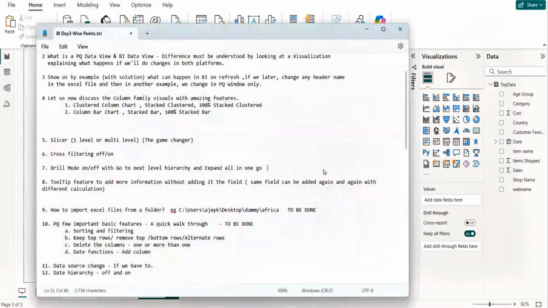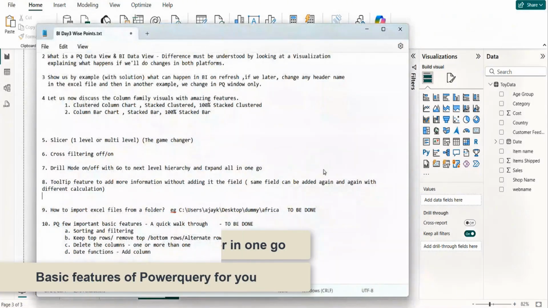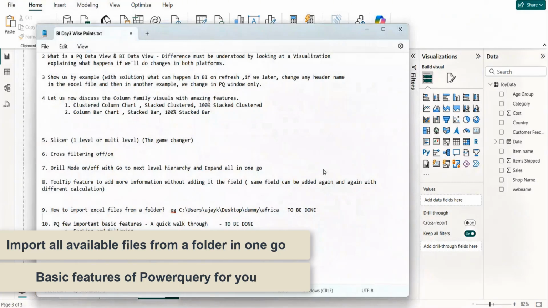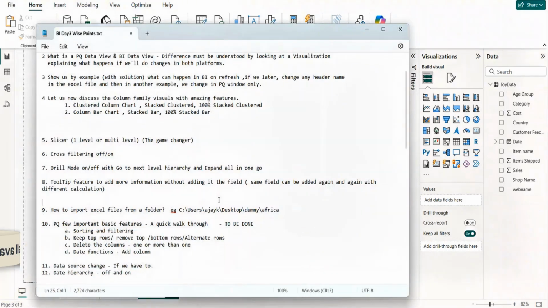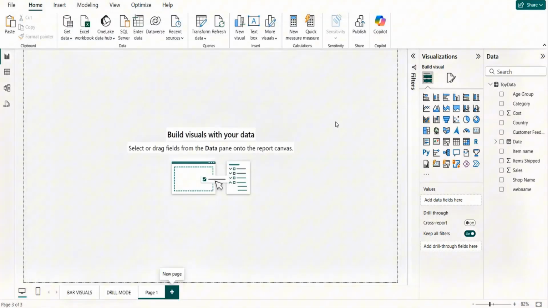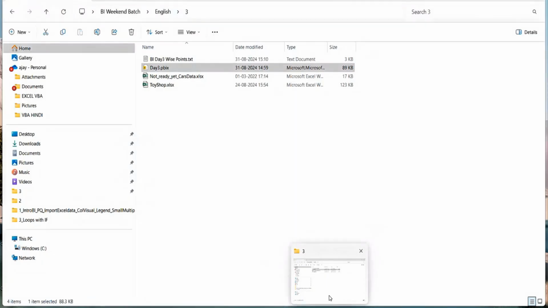Okay. Now, what is the next thing we want to do? Yeah. So this is something we didn't do: how to import the files from a folder. I told you that we will see all these things one by one, like from database, from Excel, or from folders. Now, I'll take you to this folder.